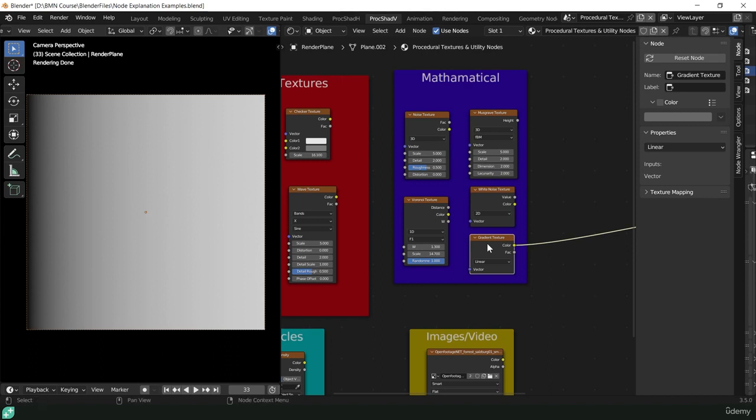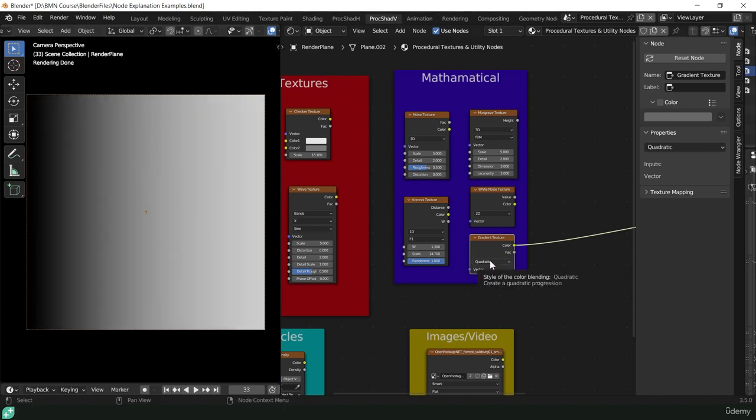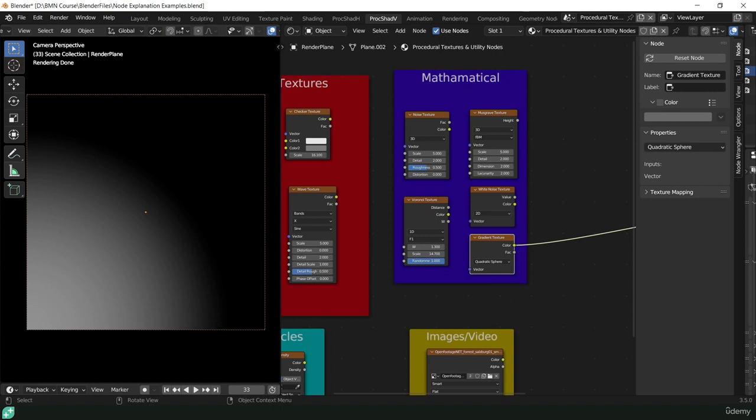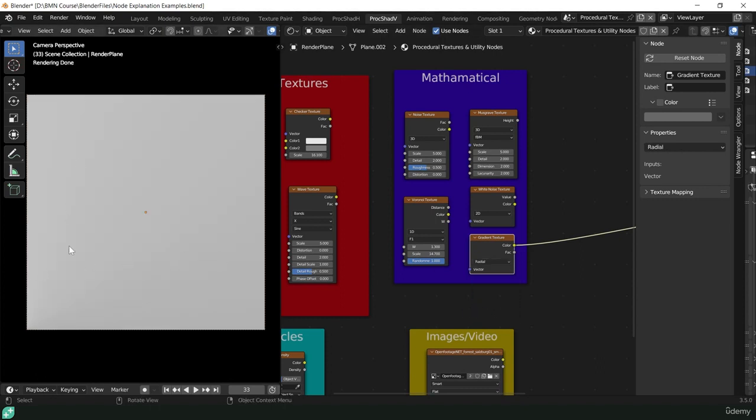The same with gradient textures. At the moment, we can essentially create a linear gradient from one side of our UV to the other. We can do it quadratic instead of linear, so the fall off is slightly different. Easing diagonal spherical is an interesting one. You get a quarter circle. Quadratic sphere, again, just a different fall off on that gradient, and radial, which you can kind of barely see on this. These textures take a little bit of vector manipulation to really get the most out of.